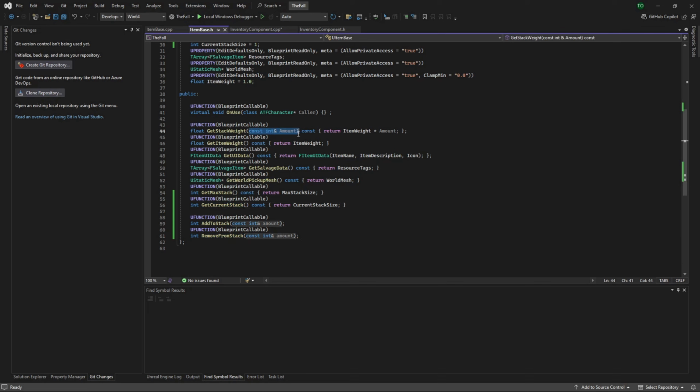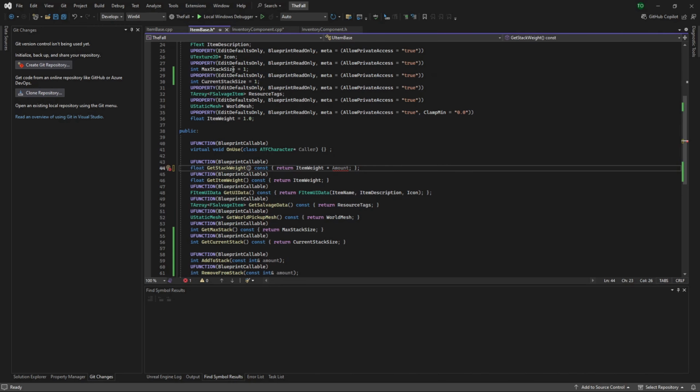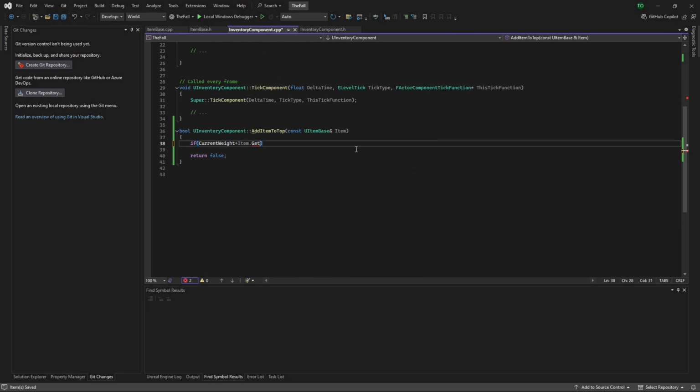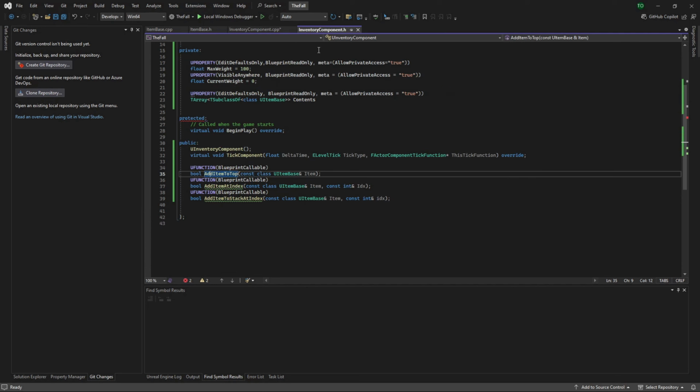We don't need that actually. Return item weight times current stack. That's what we called it. Yeah, current stack size. Item dot get stack weight. If current weight was greater than max weight.